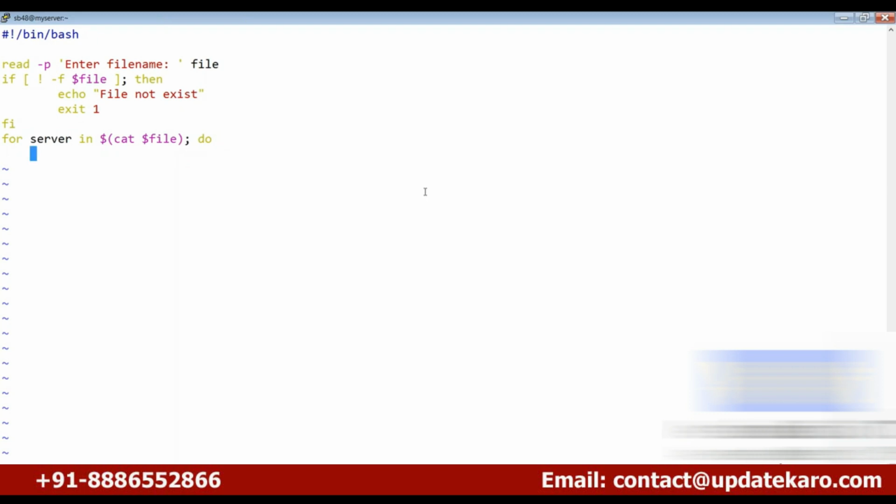So how do I check whether the server is pinging or not? Firstly I'll check, ping $server. I don't want any output to be printed on the screen, so I'll redirect to /dev/null. So if $? is equal to 0, then what I need to do is SSH $server, and I'm going to give uptime, and fi. Instead of fi, I'll go with else. So if $? is not equal to 0, then what I'll do is print ping failure.